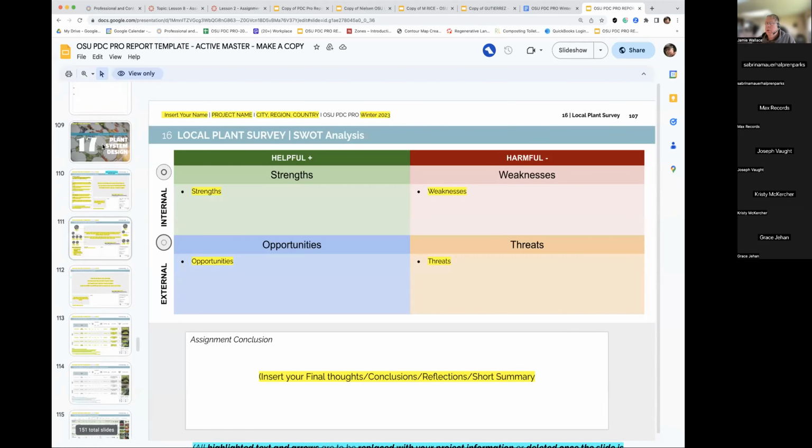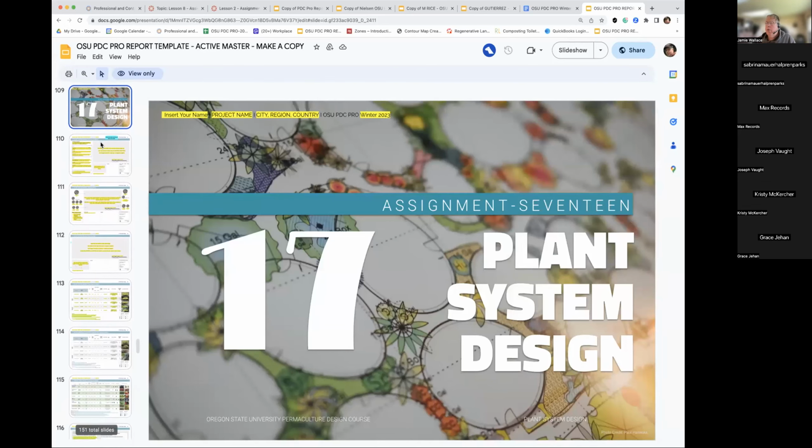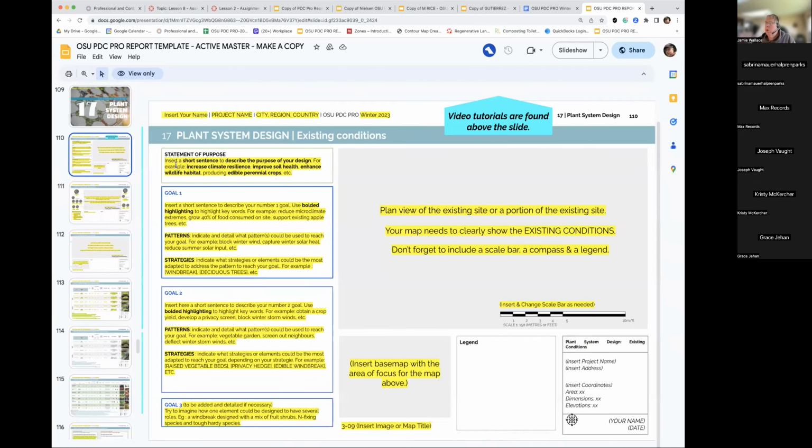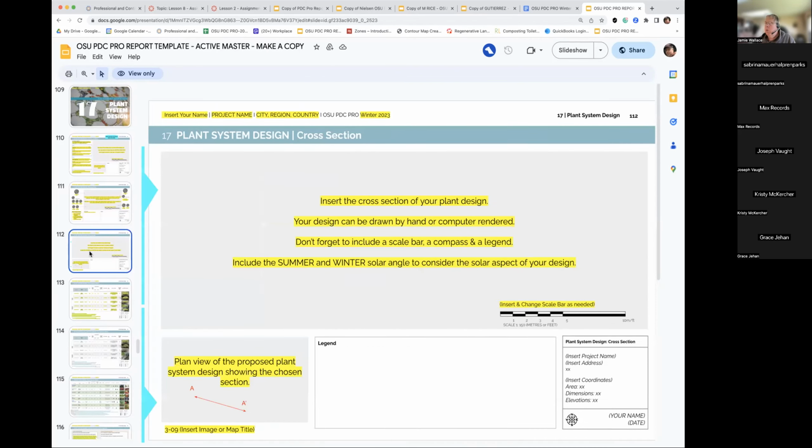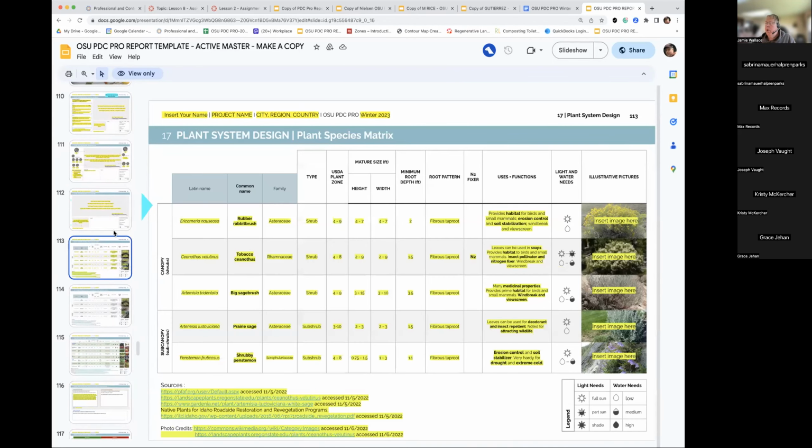So let's take a look at how that looks on the template file here. So this would be your existing conditions. So you'd put your base map here with a scale bar, and then your goals and your statement of purpose. And you could even insert the base map with the area of interest or area of focus. And then this is where you would put your proposed plan and then your section and then the species matrix here. This is just an example.